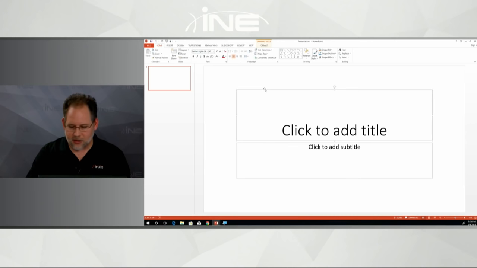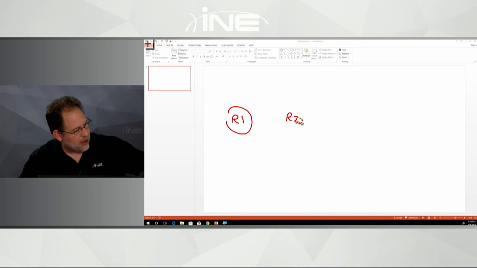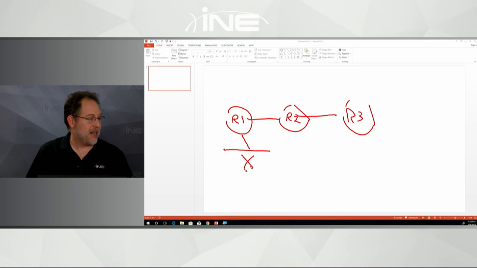Okay, so with stuck inactive, here's the basic idea. You have a router, router 1, router 2, router 3. Router 1 is connected to some network. Let's say it's network X. From router 1's perspective, he is the successor to network X because he is the best route, the best path to get to that network.